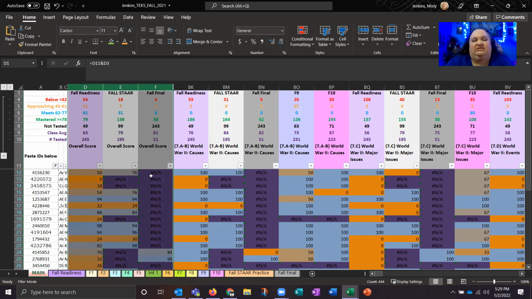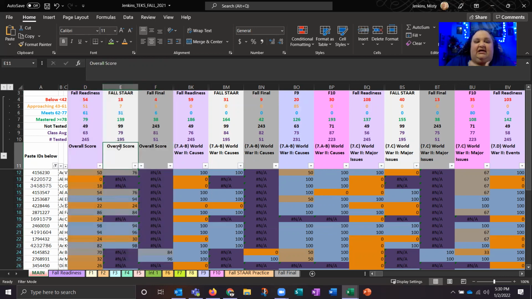It has more columns than the spring document does because we tested, we did the readiness, we did the fall STAR, which was the interim 2 that was the readiness just copied. And then we also did a fall final, which was again the same test. We just cut it down to 25 questions. So basically we had the same TEKS tested on all 3 of these. So by looking at the overall score, we can see how the students did, how many were tested, you know, what the average was, that kind of information.